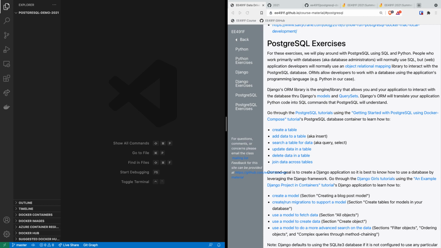Okay. Can I just get confirmation you can hear me and see VS Code on the left and the class website on the right?